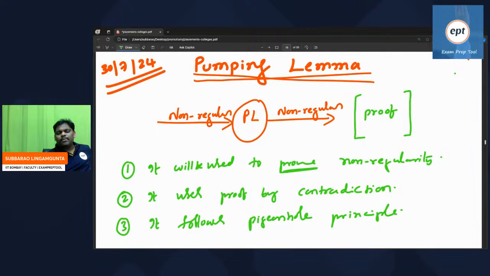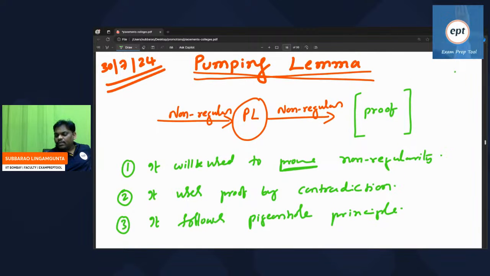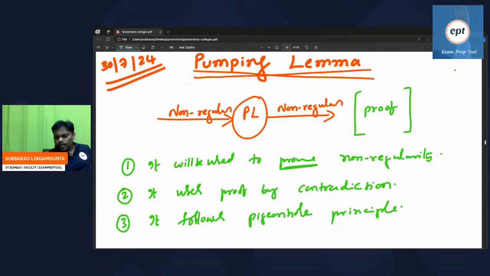In the GATE examination, it is a very rare incident that questions come from the pumping lemma, but one or two times they asked. That is the reason I am covering it. Otherwise, I don't cover it, because you have so many things to study and I don't want to cover unnecessary things. Studying 13 subjects is not a normal issue. So just be comfortable with all these points: it is used to prove non-regularity, it uses proof by contradiction, it follows the pigeonhole principle.